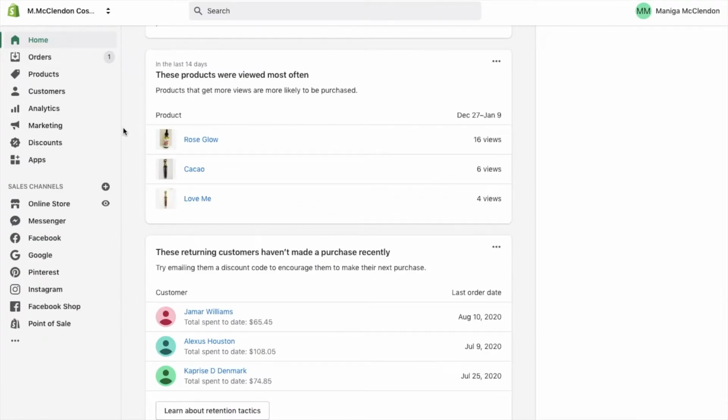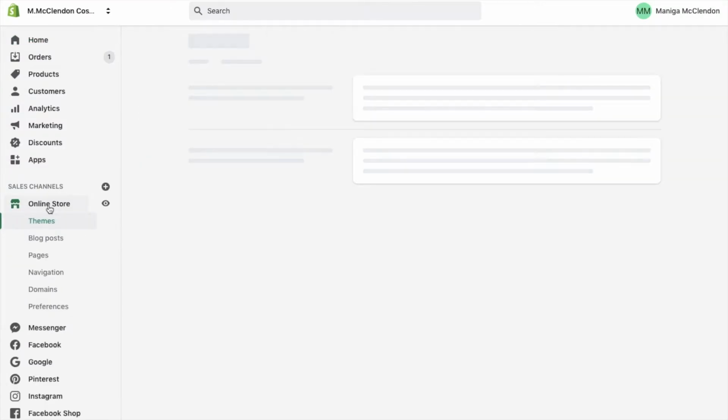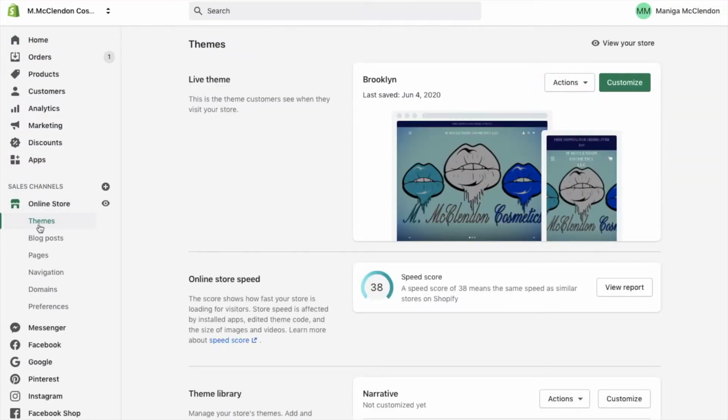Okay, y'all, so since we have the products added to Shopify.com, the next thing to do is, of course, create the actual website itself and customize it. So on the left-hand side, you see online store. You want to click that, and it's automatically going to take you to all the themes.